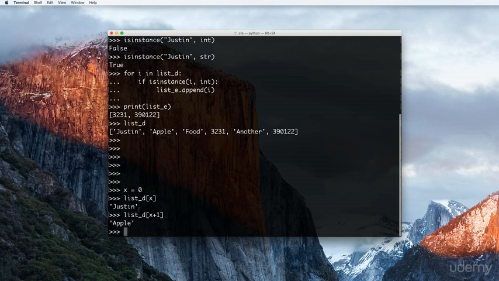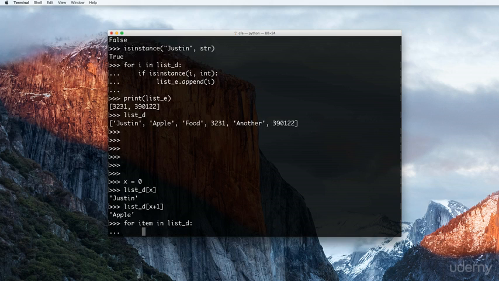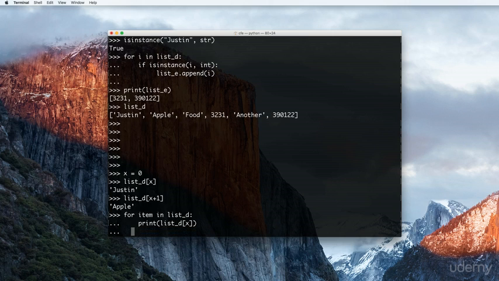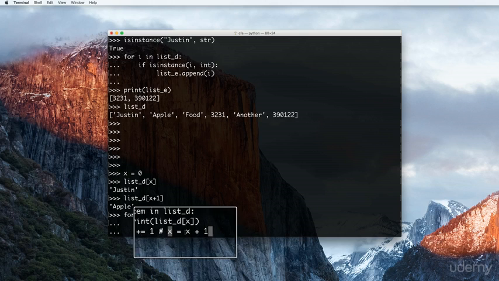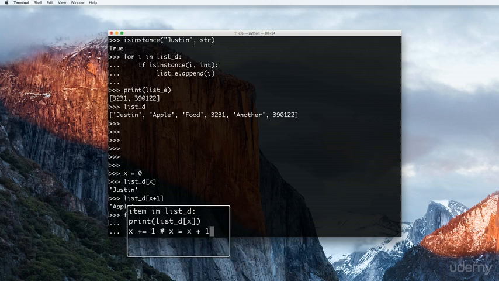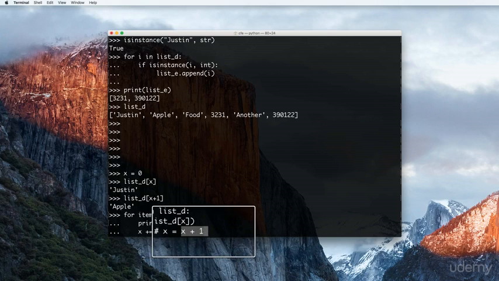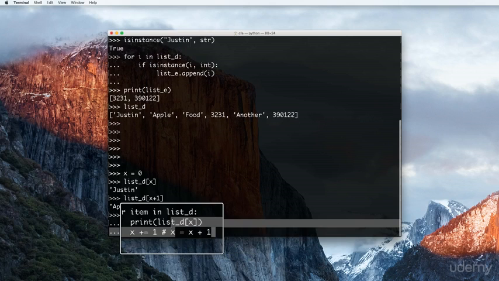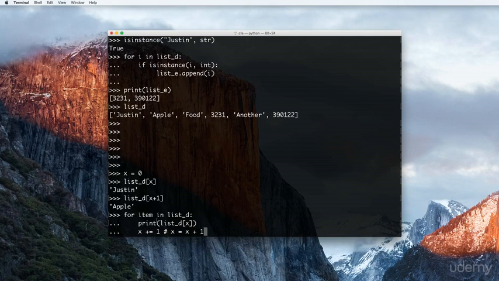Okay, so now that we've got this, we can loop through it. So let's go ahead and loop through it. I'll say for item in list D this time, just so we're not getting anything confused. We're going to now print out the list D of x, and then we're going to finally do x plus equals 1. This is the same thing as saying x equals x plus 1, which essentially is saying the new value of x is equal to the old value of x plus 1. It looks a little confusing, but it's basically going to calculate this first and then set it equal to that new variable. And this is just a shortcut to do all that.